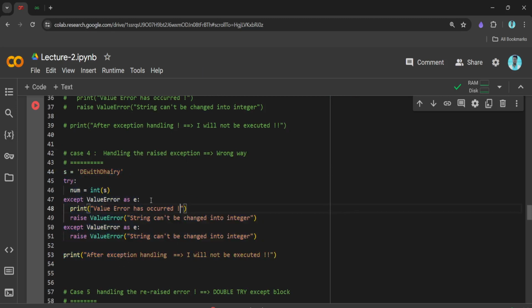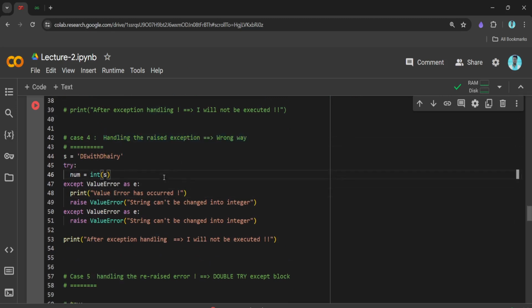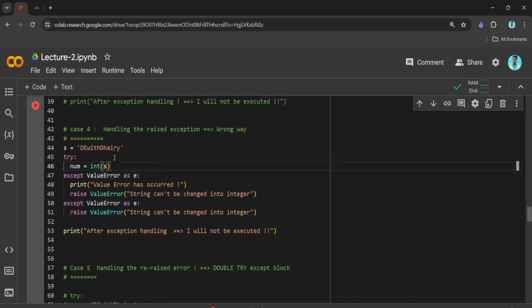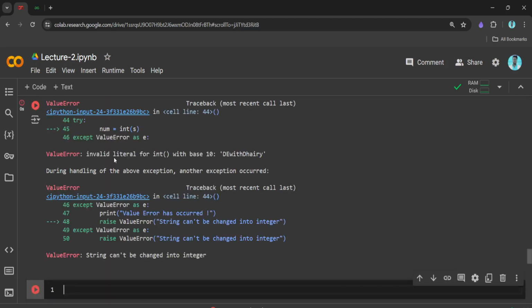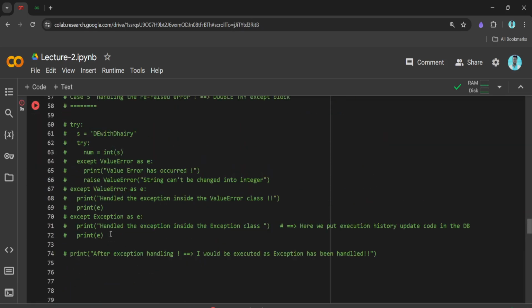So, okay, let's see. Basically, this is the wrong way of handling a re-raised exception. This is incorrect. I thought of showing this because a lot of the time we think that if we write like this, it will handle it, but in reality it will not. So let me run this. If you see, we are getting the exact same output.